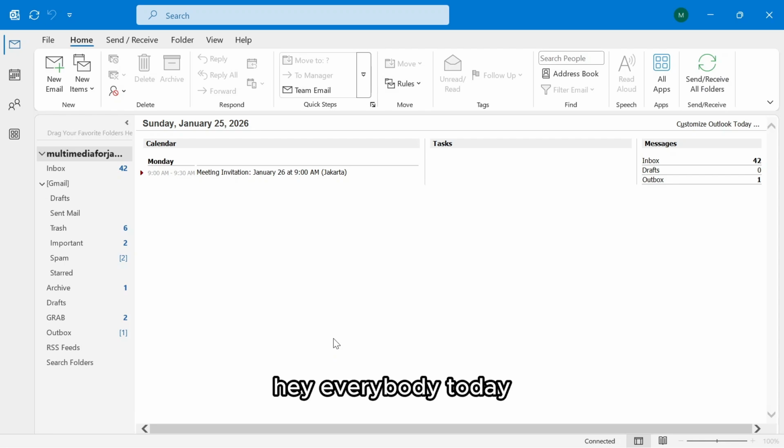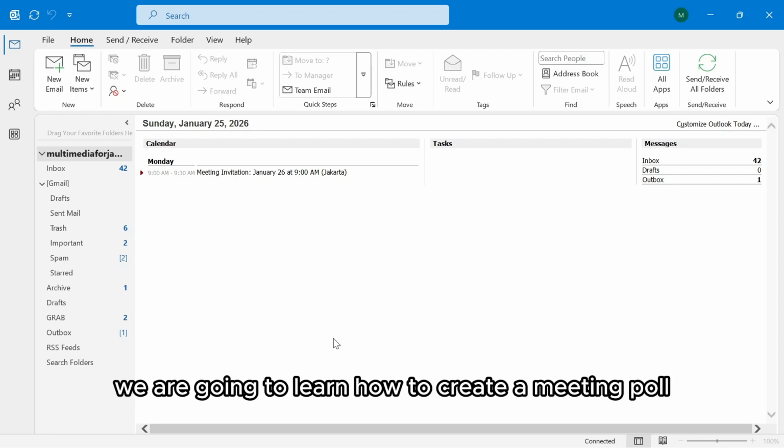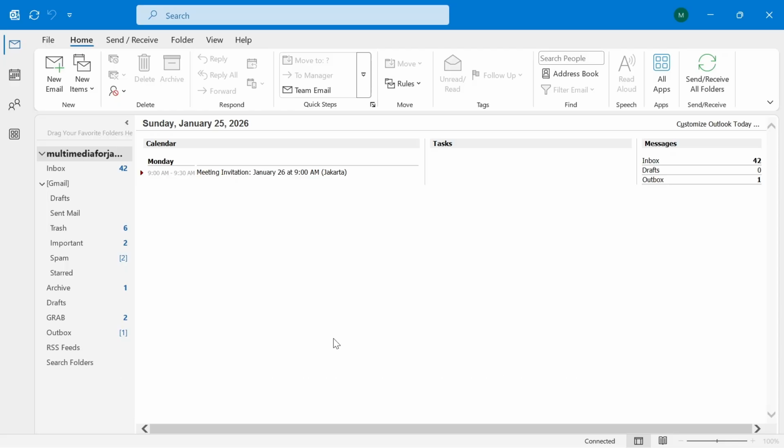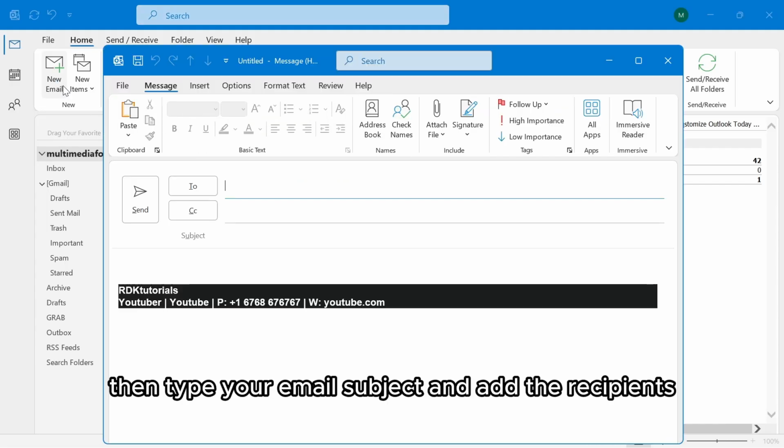Hey everybody! Today we are going to learn how to create a meeting poll in Outlook so people can vote on the best meeting time. First, click New Email. Then, type your email subject and add the recipients.